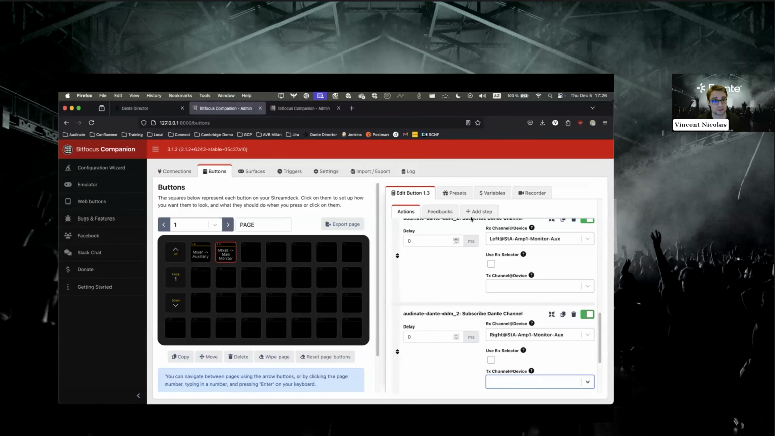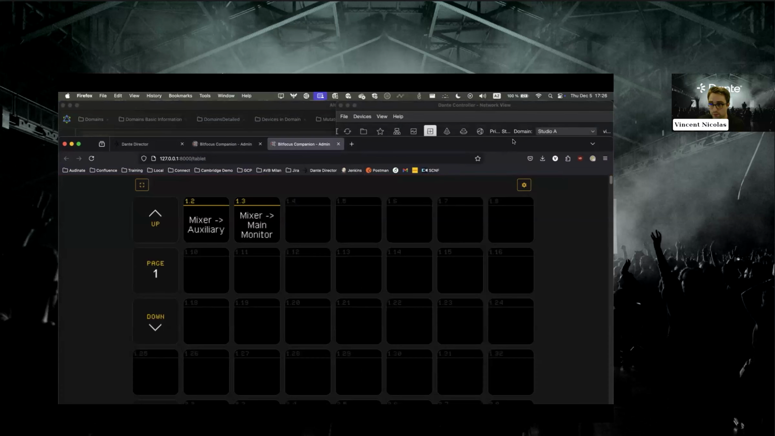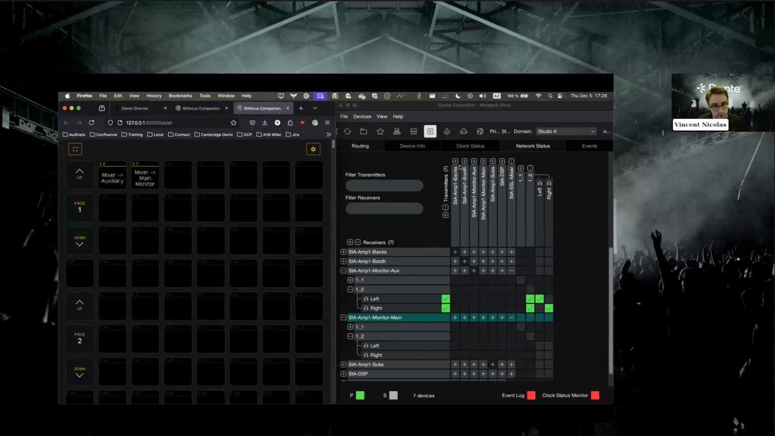Okay, let's test this out. If I go to my other tab right there and try this again, okay, now it's doing what I want. It's breaking the subscriptions that pre-existed and it's building new ones. Now I have two buttons and I can switch between preset 1 and preset 2. I can switch my monitoring, okay, in this really, really simple use case.